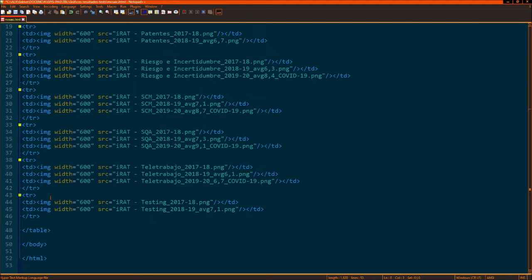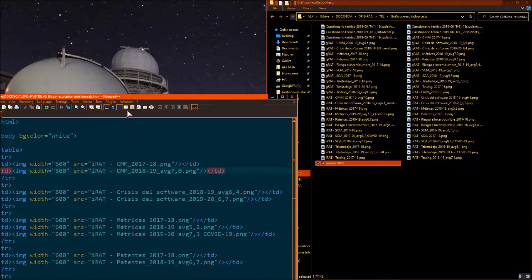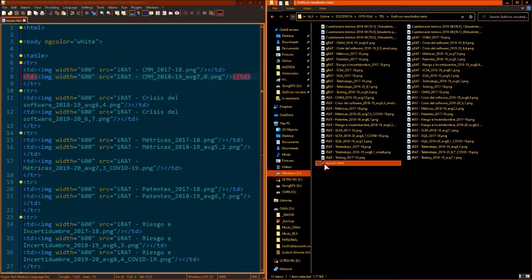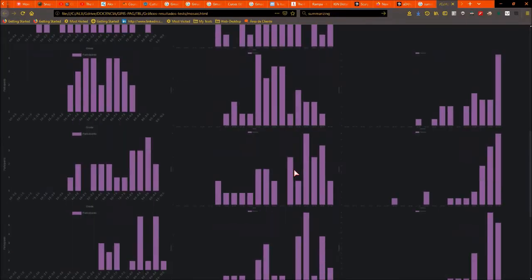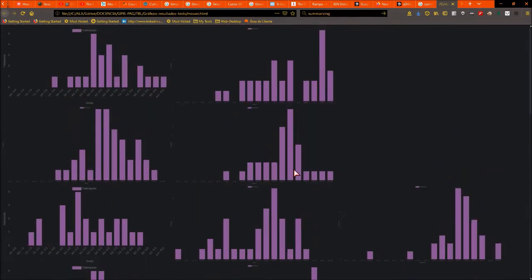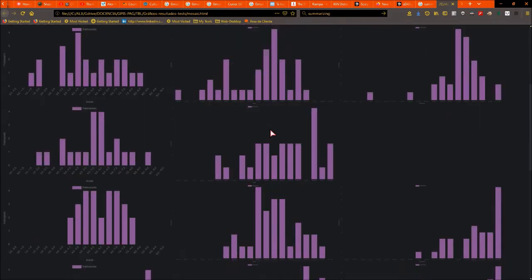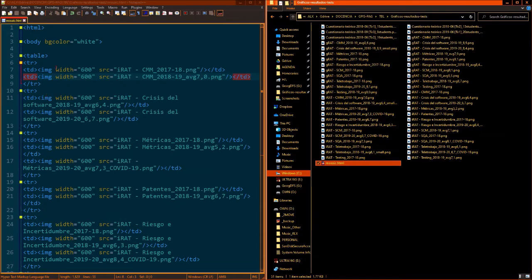So by simply copy pasting things, I've just created an HTML file, which I can display now by double clicking on it. I'm going to open the browser. So here I have a mosaic of the different graphs that can be compared side by side. I mean, this is not finished yet. I just have the mosaic with the different graphs, but I have to add more things.